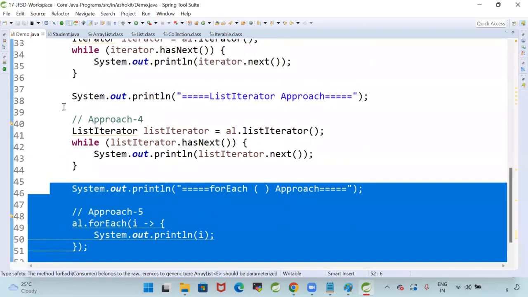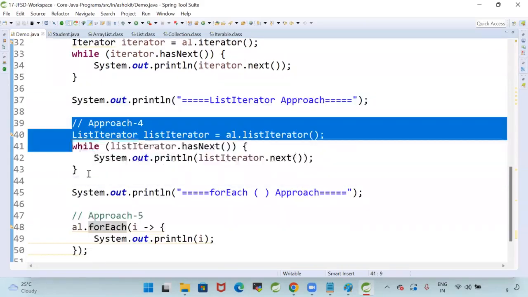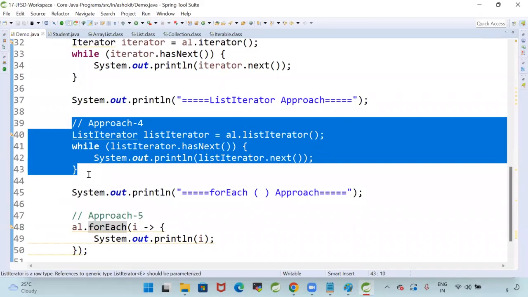By using list iterator. When to go for list iterator? If you want to traverse in the forward direction as well as in the backward direction, then you can go for list iterator.